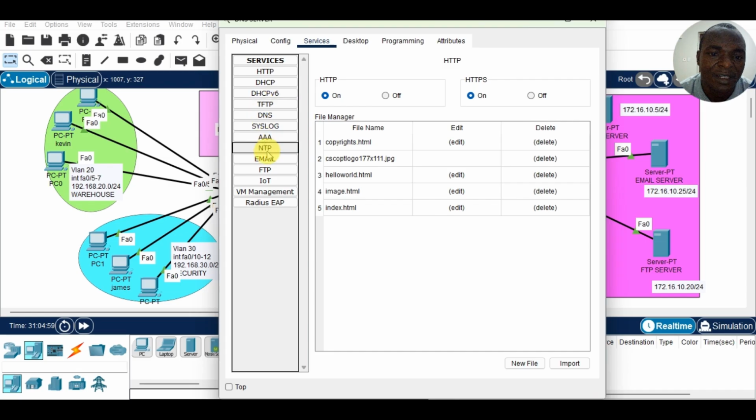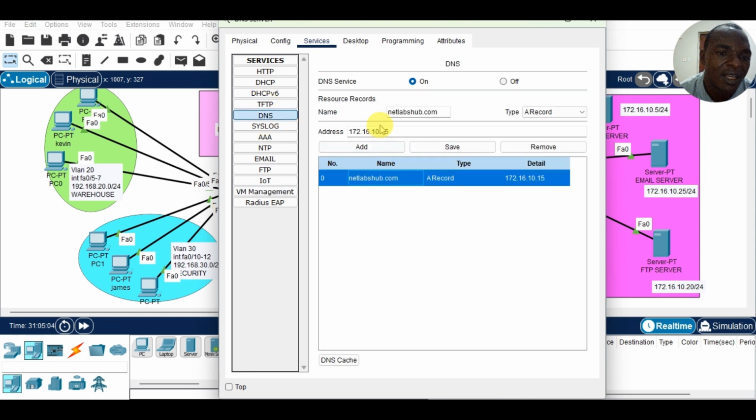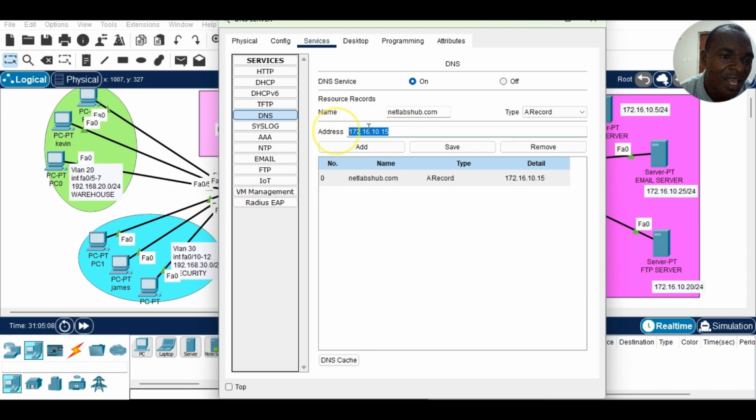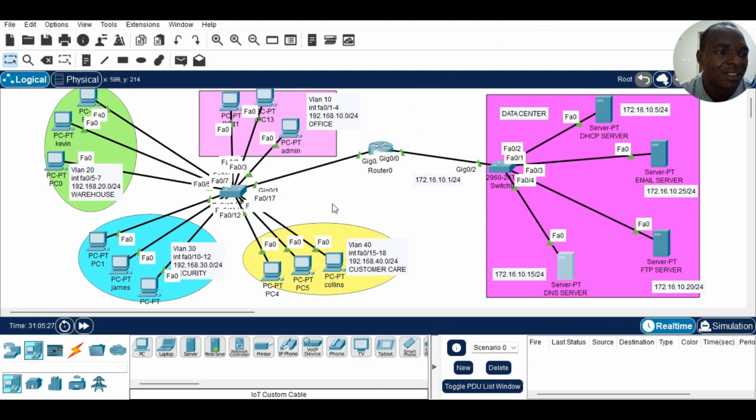On the server, DNS, this is it. You see, netlabshub.com. This is the IP, then this is the A record. An A record is a record that is used to keep the address of the domain name vis-a-vis the IP. And the server should be on always. So if it's off, you will still have issues. So that's all with this.